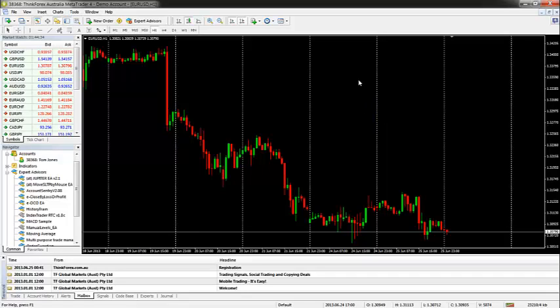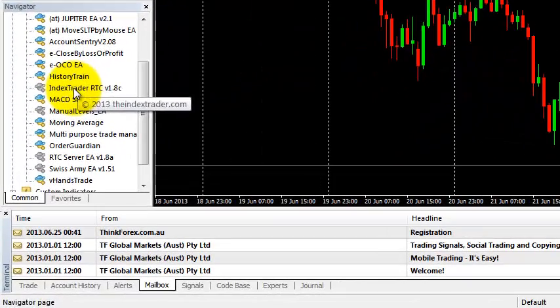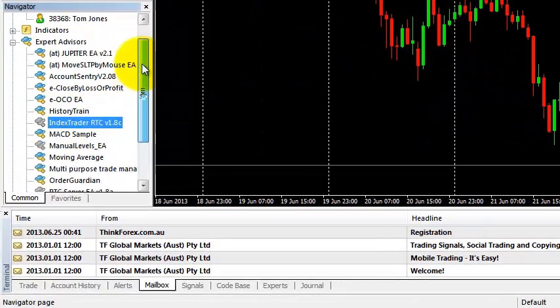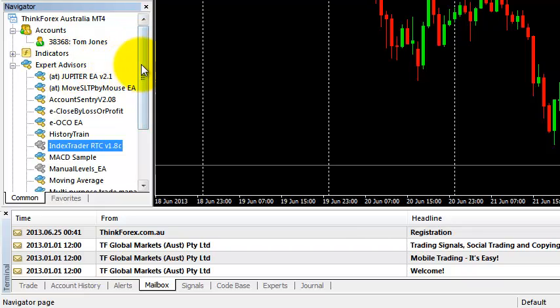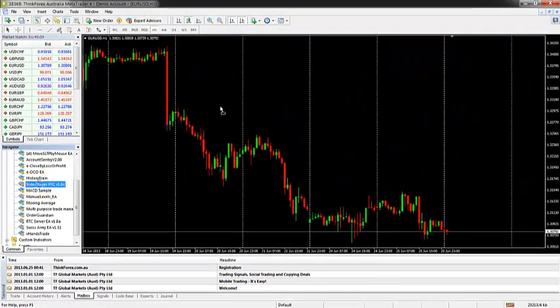And here we have it. Now the next step is to copy the Index Trader EA across onto the chart. So if you look on the left under Navigator, under the Experts Advisors, you'll find one called Index Trader RTC, which is Index Trader Remote Trade Copier. And all you do is grab that and drop that onto the chart.